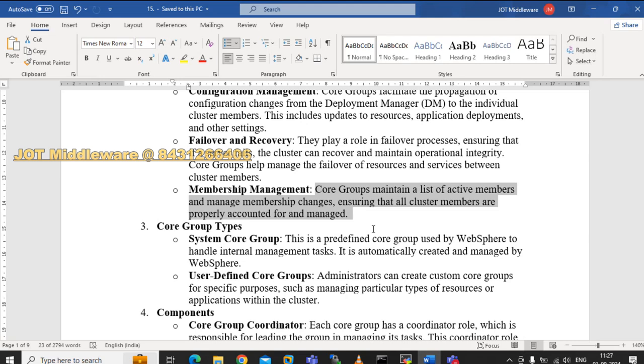So there are core group types. As I told you, there is a default core group, and the name itself is default core group, for each cell. That is called a system core group. This is a predefined core group used by WebSphere to handle internal management tasks. It is automatically created and managed by WebSphere.